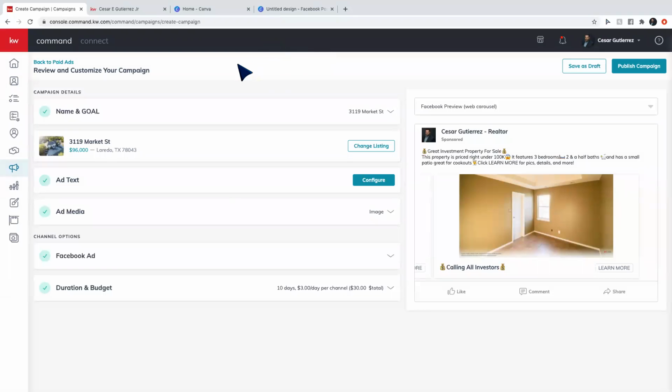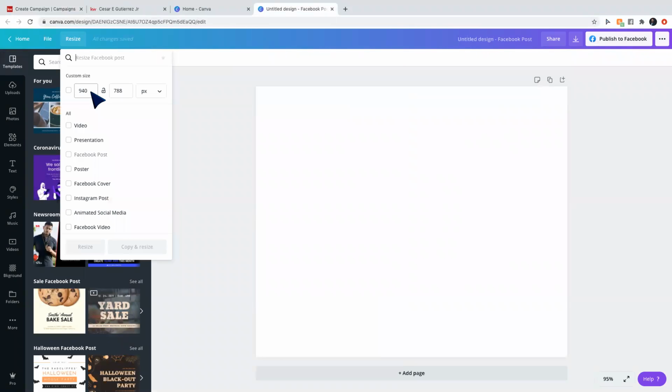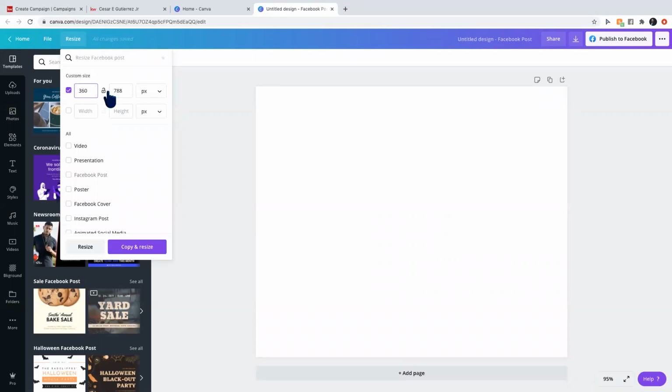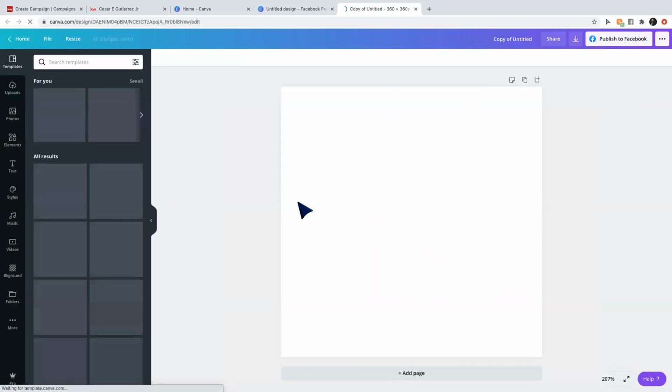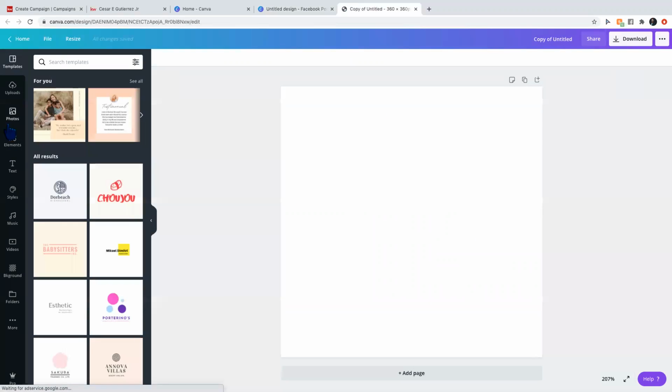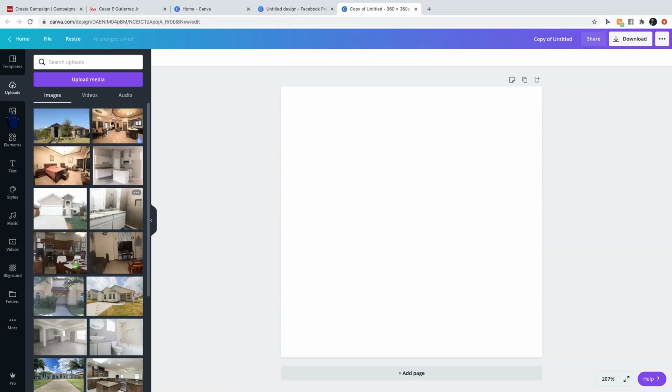Okay, let me go into the resizing of images real quick. Again, I am going to be using canva.com. Here on Canva, basically what you do is you click here on resize, and it's on pixels. There it's 360 by 360, and you copy and resize. Now whenever you download it, it's going to be at that particular size. If you want to put your logo, you can just drag and drop it. You upload it here.